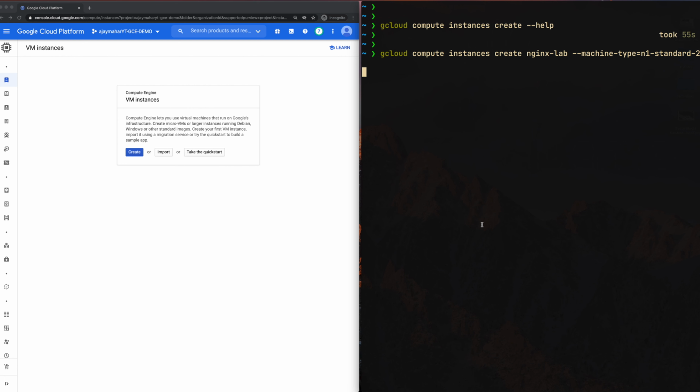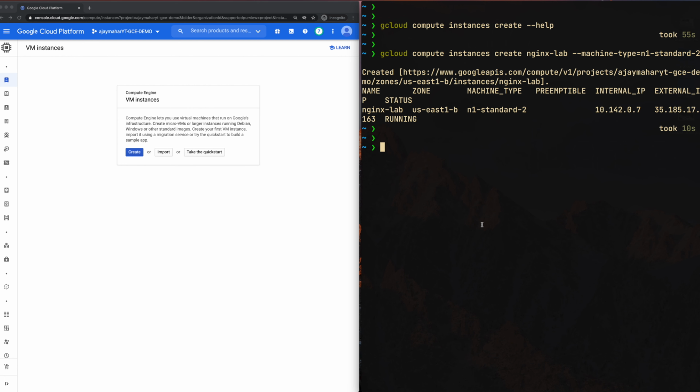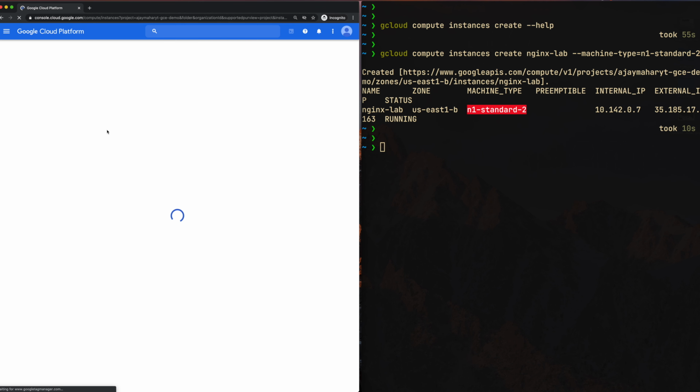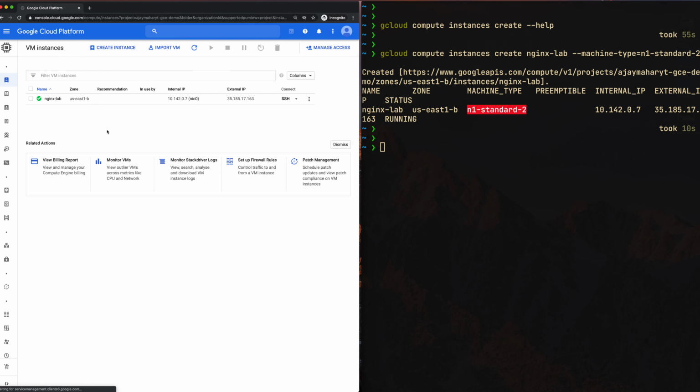Let's enter and see. Okay, it was pretty quick. It says the instance got created with this name. This is the zone, the machine type is this, and here are the internal IP and external IP. All right, looks good. Let's quickly go and verify in our console. Let's refresh the page and, yeah, here we go. You can see the VM we have just created from our command line machine.